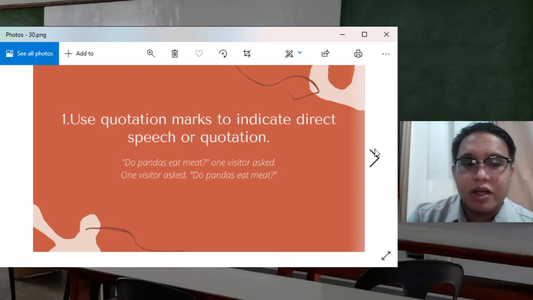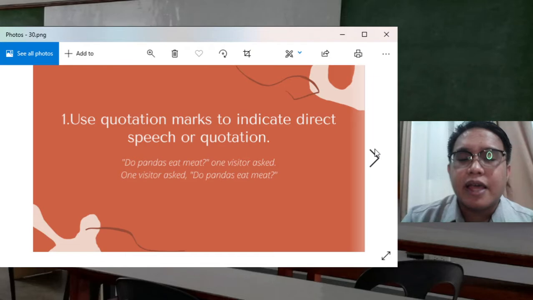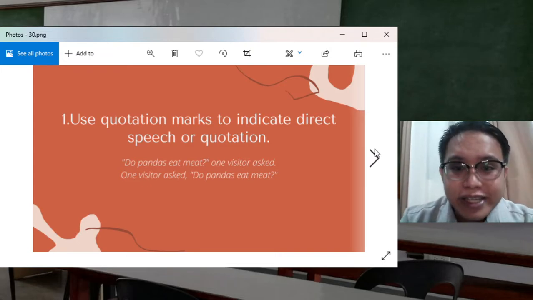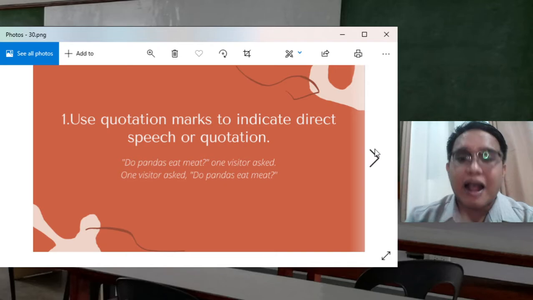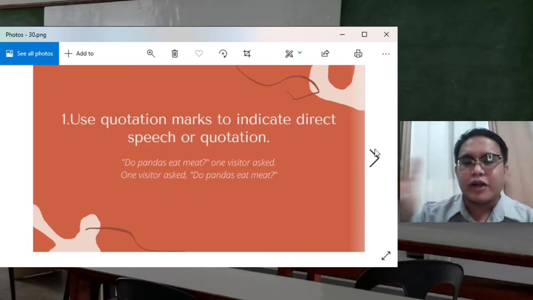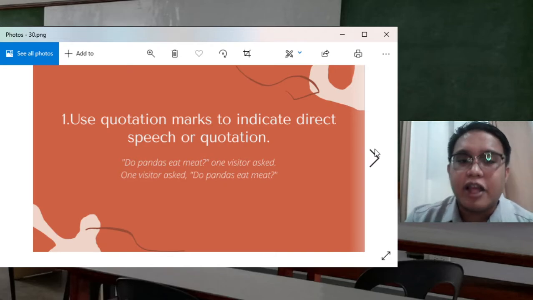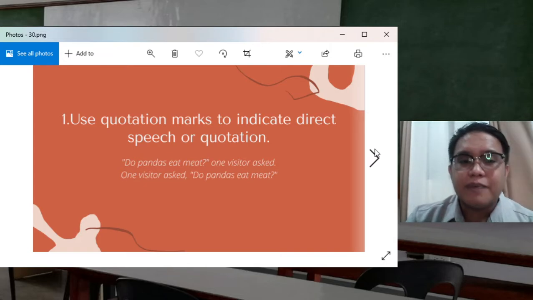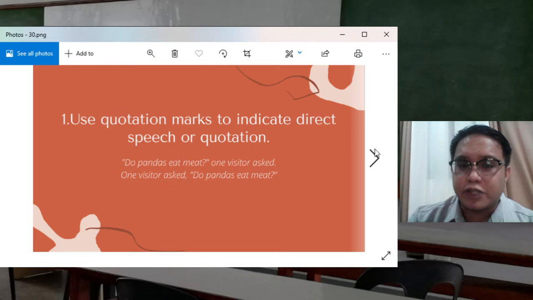That is wrong. Okay, so kung unsa inyo nakita dira, that is how you are going to punctuate a sentence nga mag-una ang quotation mark. Sir Kevin, what if uwahi ang quotation mark? Okay, so this is what you are going to do. So one visitor asked, comma, and then ang quotation marks dayon, or ang quoted material, do pandas eat meat? Okay, so mao na siya ang usage of quotation marks to indicate speech or quotation.